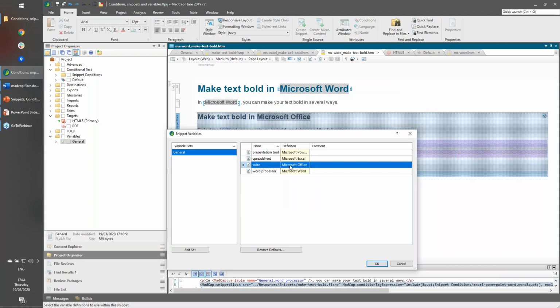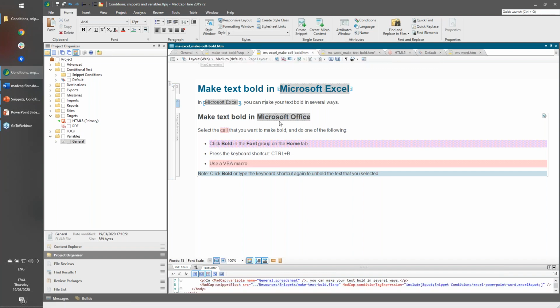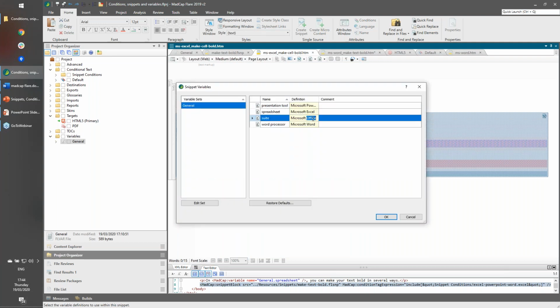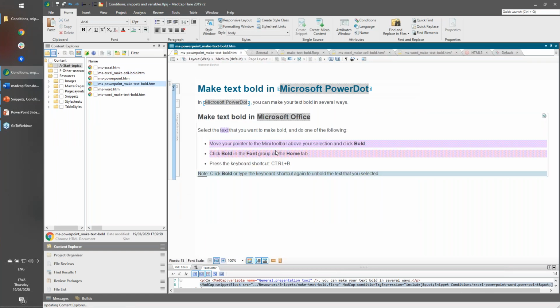So now suite is defined as Microsoft Office. I'm going to make this Microsoft Word. Click OK. And here I am. Make text bold in Microsoft Word. I'm going to do the same thing for Excel. Snippet variables. My suite becomes Excel. And in PowerPoint, I'm going to do the same thing.